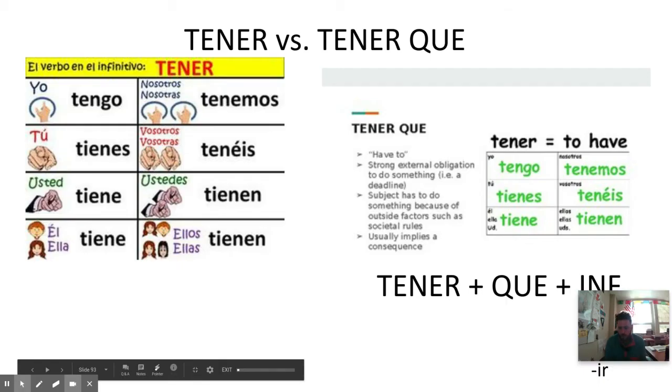So without further ado, I do want to review a couple things on TENER versus TENER K. With TENER, we have tengo, tienes, tiene, tenemos, tenés, and tienen. This shows possession. So in other words, somebody has something, or possesses something. For example, I have thoughts, or I have feelings, or I have a desk, or I have a computer, or something like that.